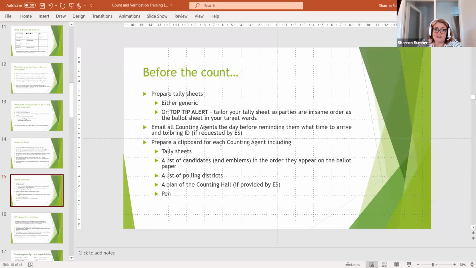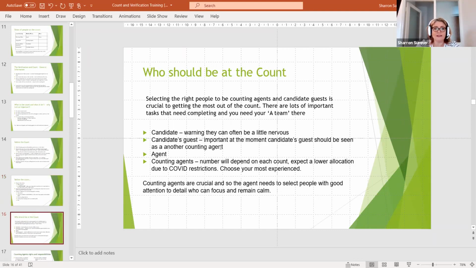Email all your counting agents the day before, remind them what time to arrive, and to bring ID. They will have to bring ID with them. It's usually a passport. Prepare a clipboard for each counting agent, including their tally sheets, a list of candidates and the emblems in case they're not familiar with them, the order they appear on the ballot paper if you can, a list of polling districts, and a plan of the counting hall if electoral services has already provided it. If you don't get it early, they have to give everybody a plan when you arrive at the count. And of course, everyone should bring a pen and COVID-related things like face masks.